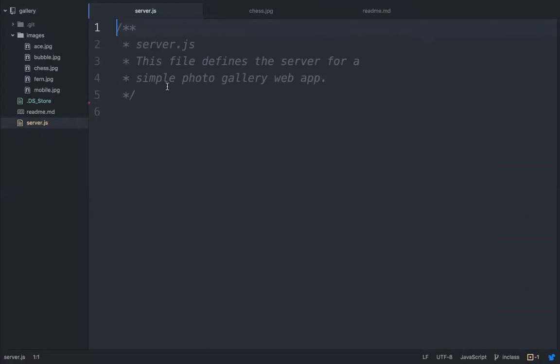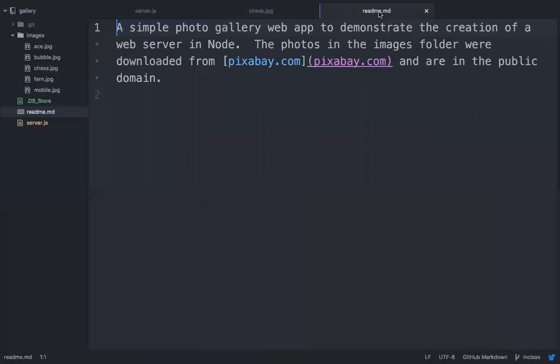our server.js file is currently basically an empty file with a little bit of comments, and our README file explains what this application is for, as well as where we got our images. Those were downloaded from Pixabay, and they are in the public domain.